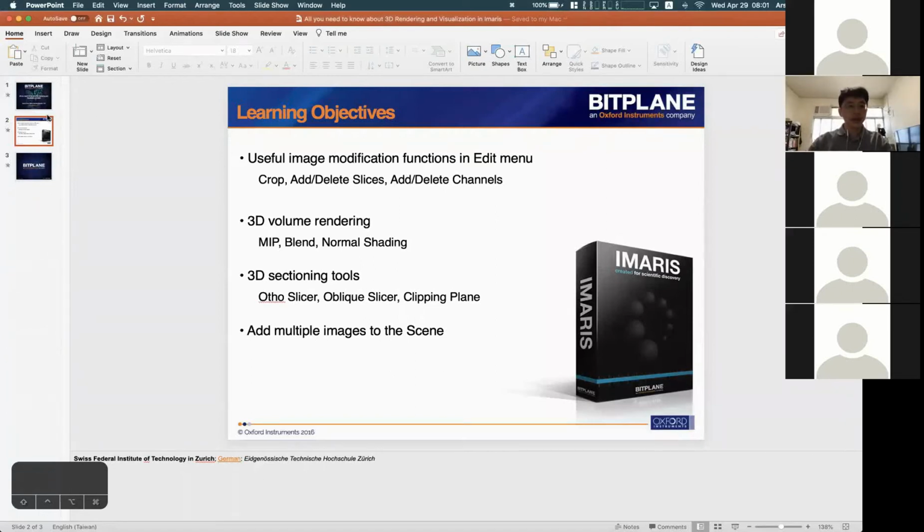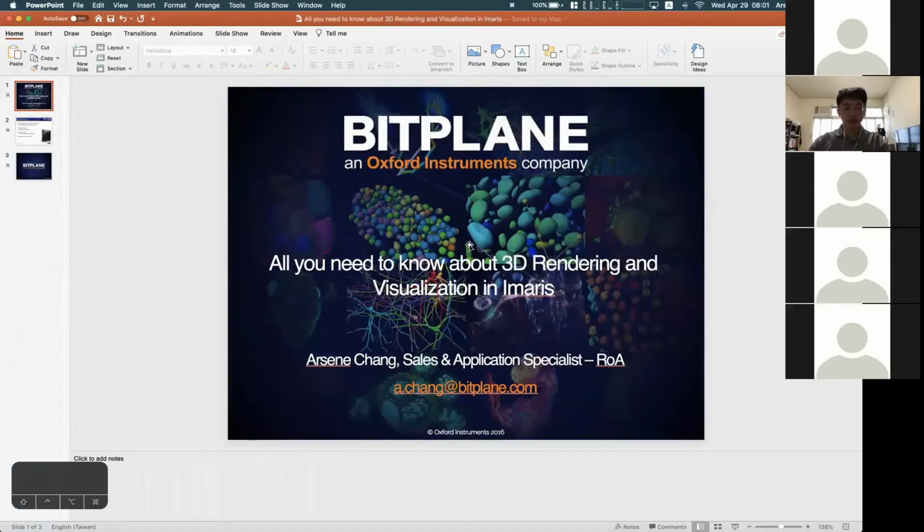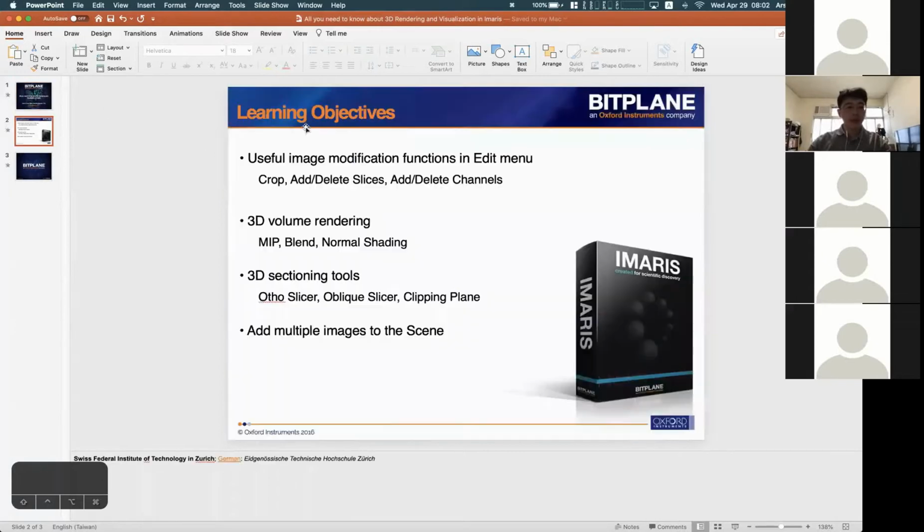Okay, so here are the objectives for today's training session. It's about 3D rendering and visualization in Imaris. So we will cover about 2, 3, 4 topics today. First, I would like to start by introducing some useful functions in the edit menu, including how to crop your image and how to add or delete the Z slice and the channels.